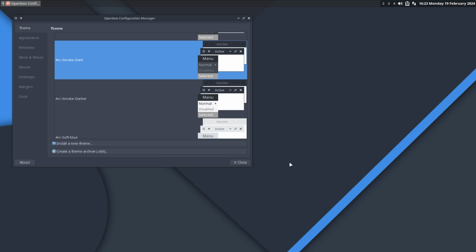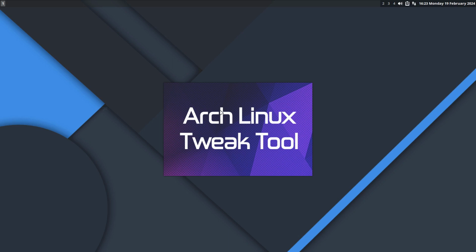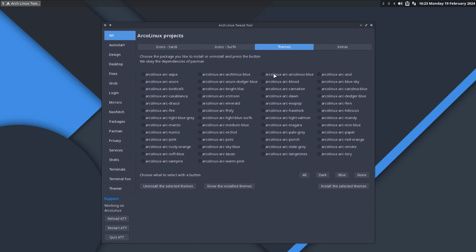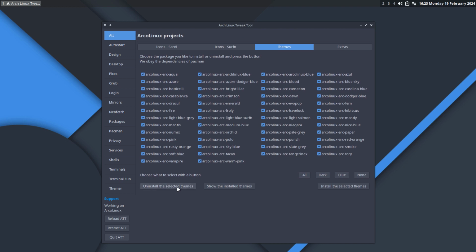All right, so ATT, Ctrl-Alt-E, or yay ArchLinux Tweak Tool, and then go grab our ArcoLinux repos, they need to be there obviously, and then you select whatever you like. There's the dark ones, the blue ones, and nothing at all, or just show me what you've installed already, all of them. And you can uninstall all of them as well, right?